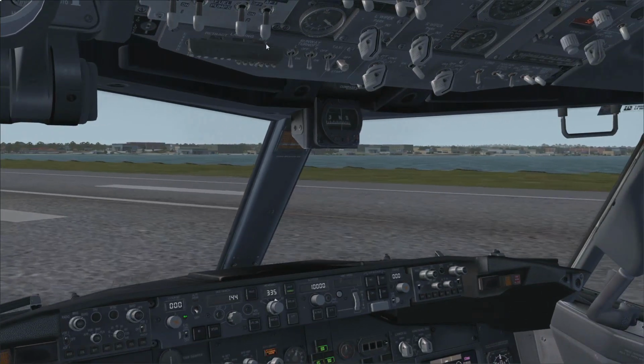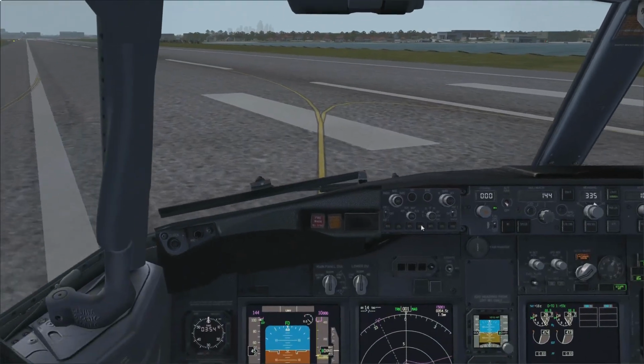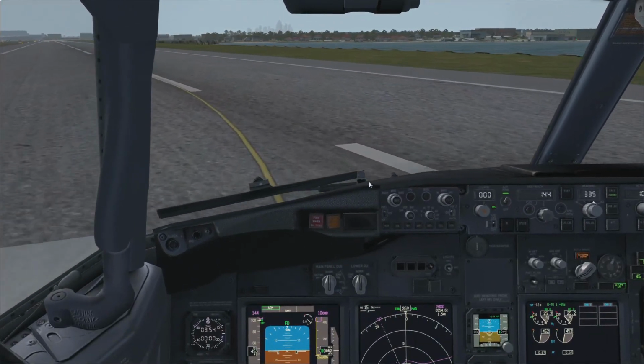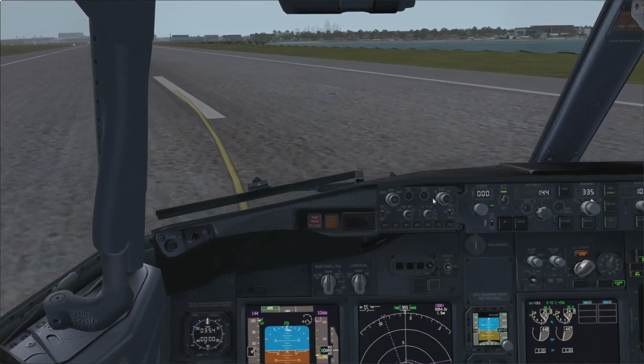So anyway, lights are on, auto throttle, start the clock, 40%.